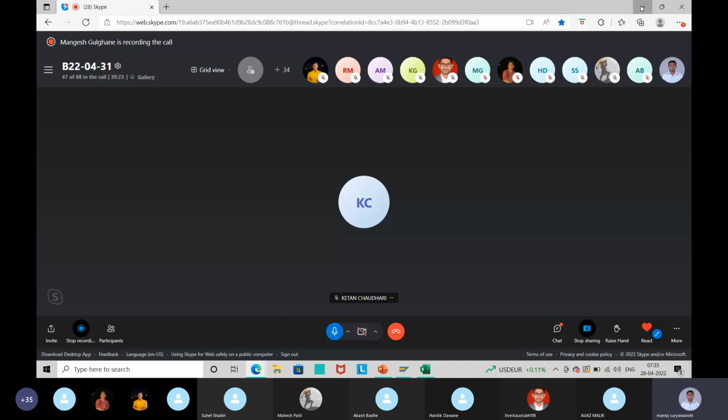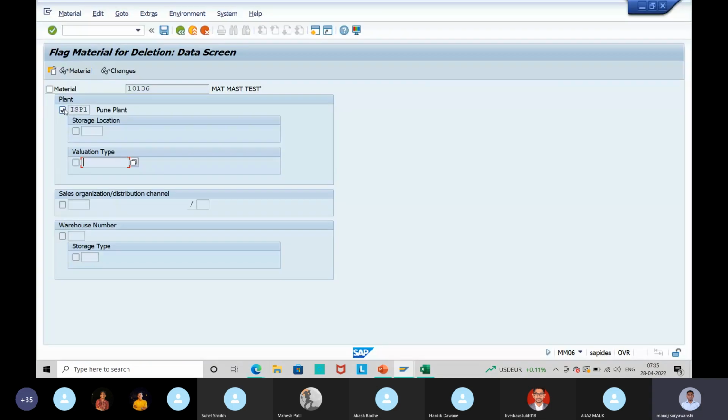नाउ ये समझ में आया? किसी पर्टिकुलर प्लांट के लिए उसको डिलीट करना है तो प्लांट नंबर डालना है और सिर्फ प्लांट का ऑप्शन सिलेक्ट करना है. सेम वे किसी पर्टिकुलर प्लांट के किसी पर्टिकुलर स्टोरेज लोकेशन में डिलीट करना है तो प्लांट भी डालना है, स्टोरेज लोकेशन भी डालना है और यहाँ पे स्टोरेज लोकेशन सिलेक्ट करना है. This is how you delete the materials.